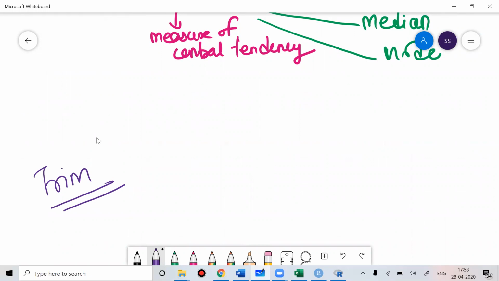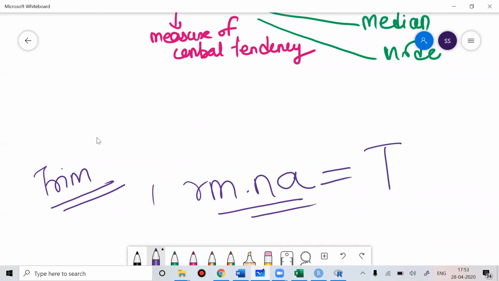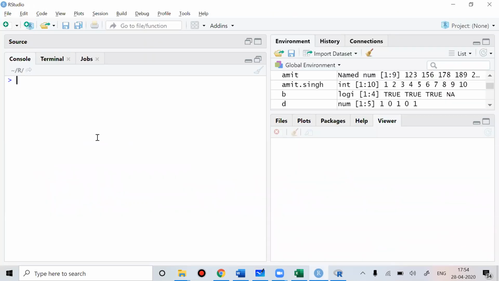And by using the rm.na command, you can set rm.na equal to T. You can remove NA while working on R if you are getting something called NA. That way it can help you to work on that part. So that is the way.